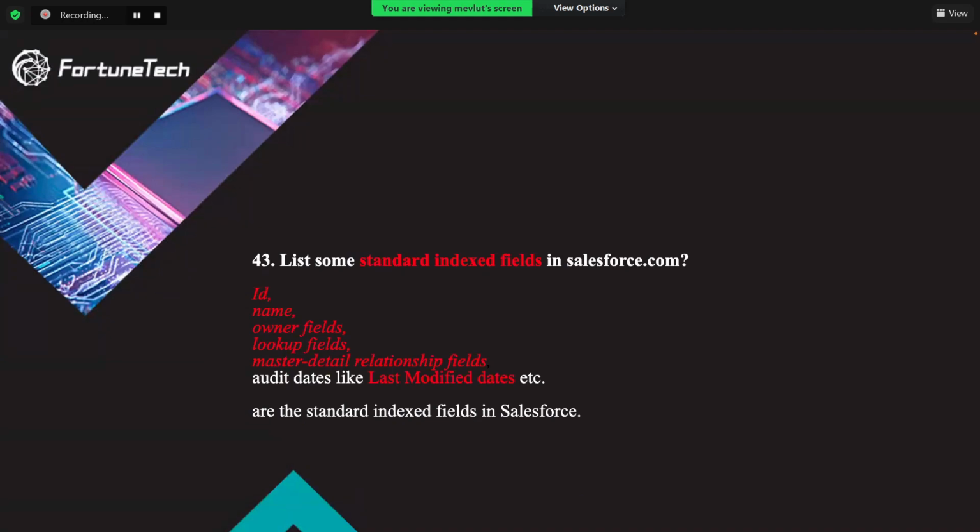There are some standard indexed fields like ID, name, owner fields, lookup fields, master detail fields, mass modified fields. When you hear the standard, you can just say these fields. For example, there is a lookup relationship in between account and contact as a standard. There is a relationship between account and opportunity as a standard.